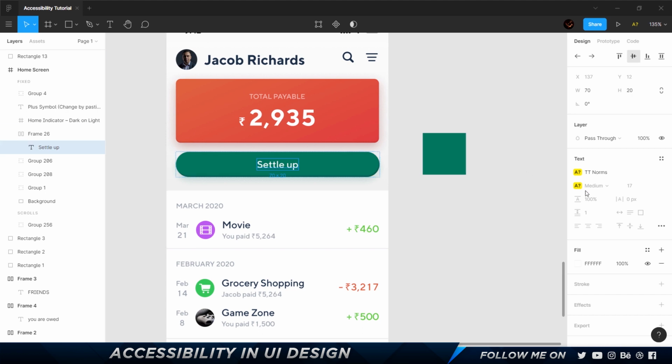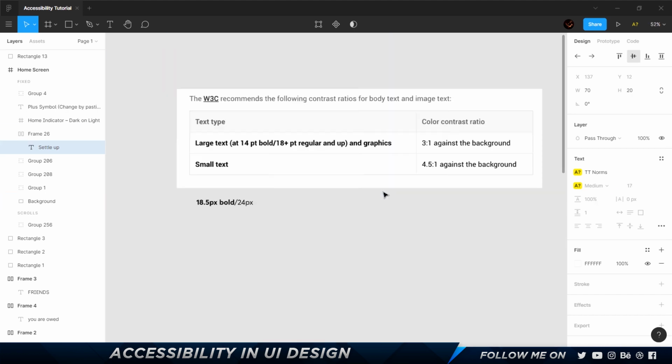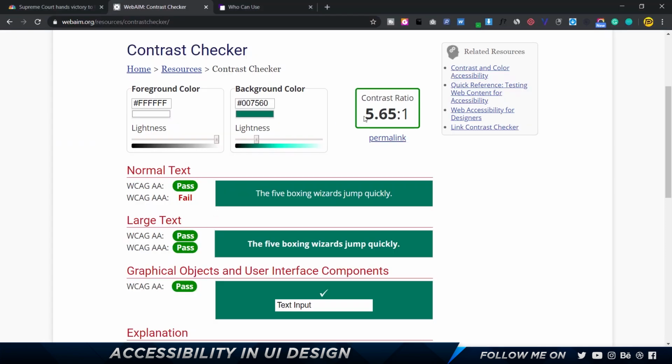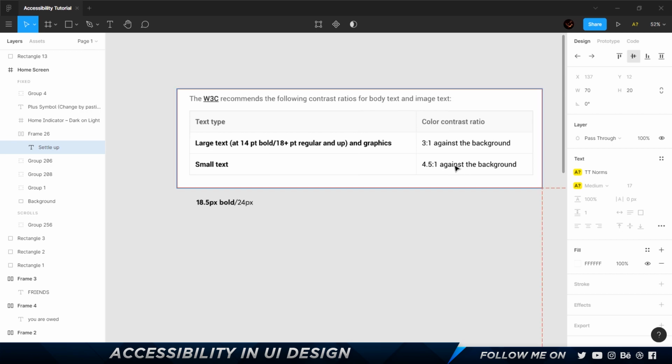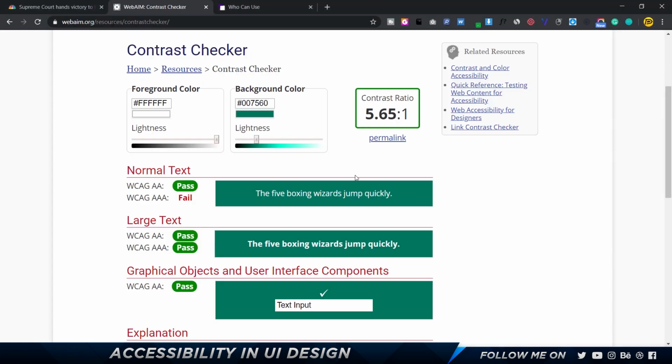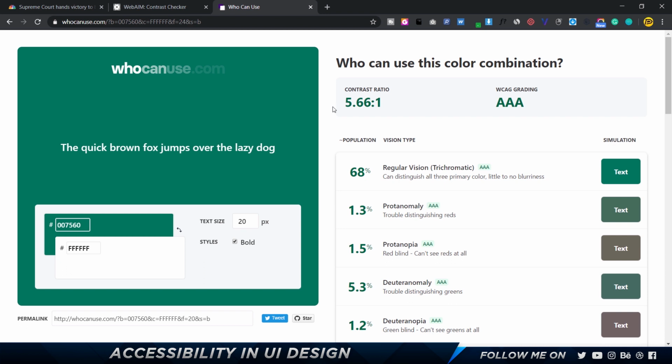4.5:1. So basically, this is actually 17 pixels. So what does 17 pixels mean? 17 pixels comes under the small text category because it is less than 24 pixel value and 18.5 pixel bold value, anything below that. And this is 17, so this clearly passes the 4.5:1 ratio. So that's excellent.